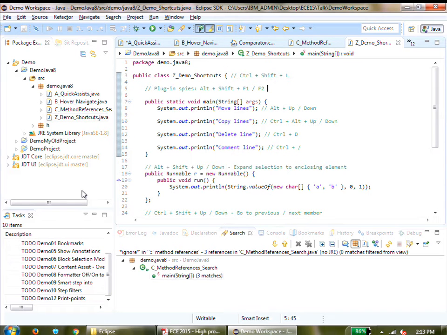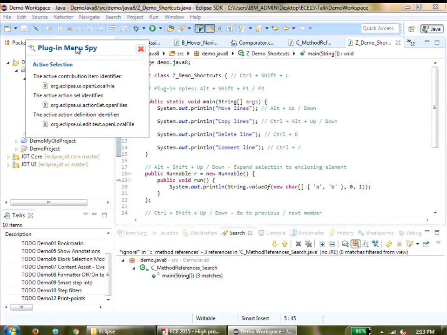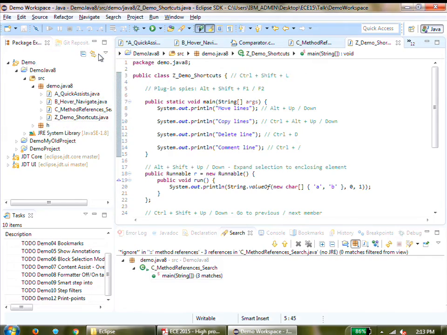So similarly for the menu items, you have Alt Shift F2. So when you press Alt Shift F2, you can see that the cursor has changed. You can now go and click on any menu item, and you will get the information from the plugin menu spy about that particular menu item.